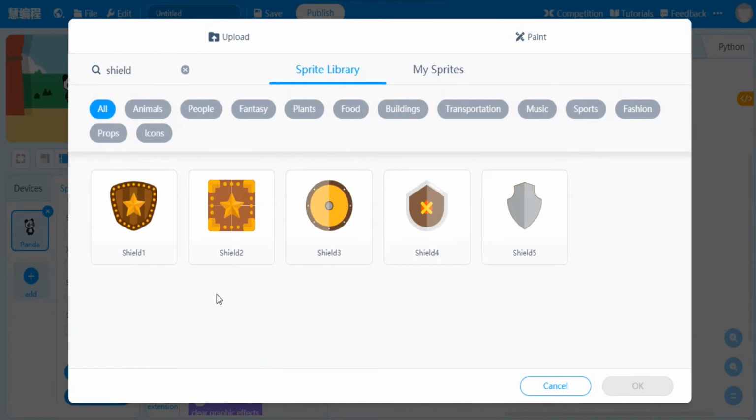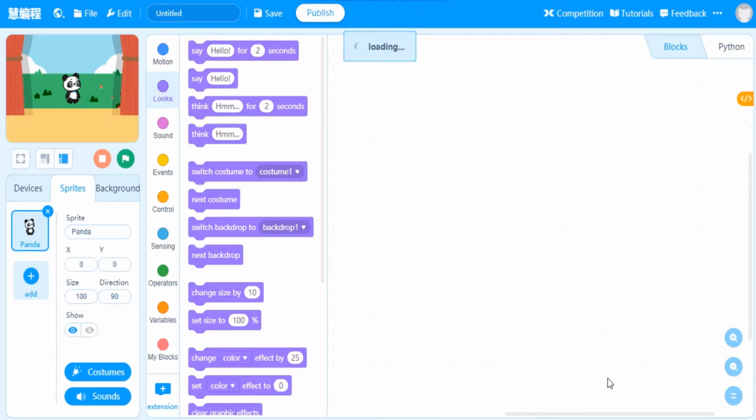There's 5 options that come up. We want shield number 2 because it is like a square and looks like a box. Cool, so now we've added our shield and we have our panda.